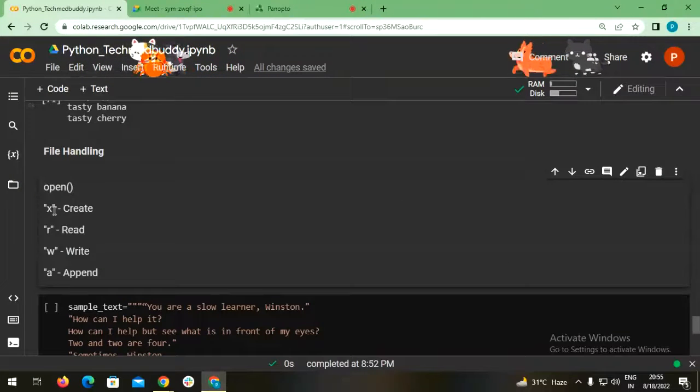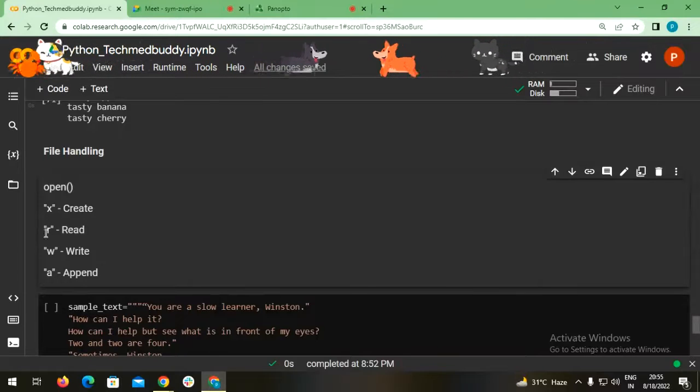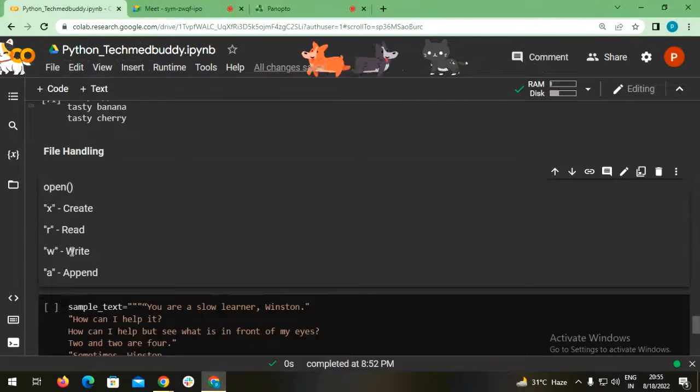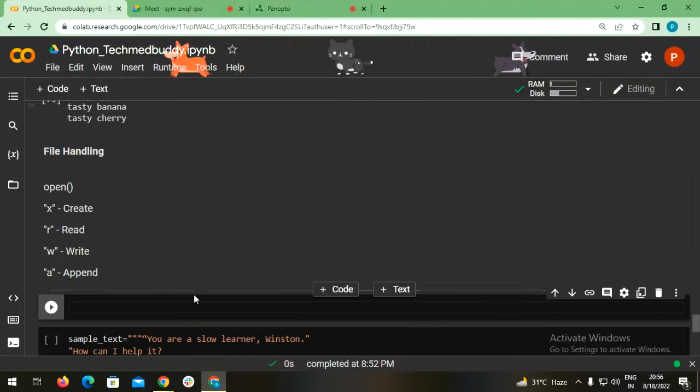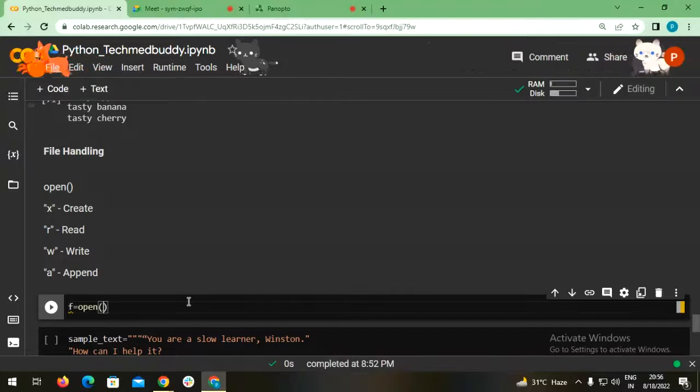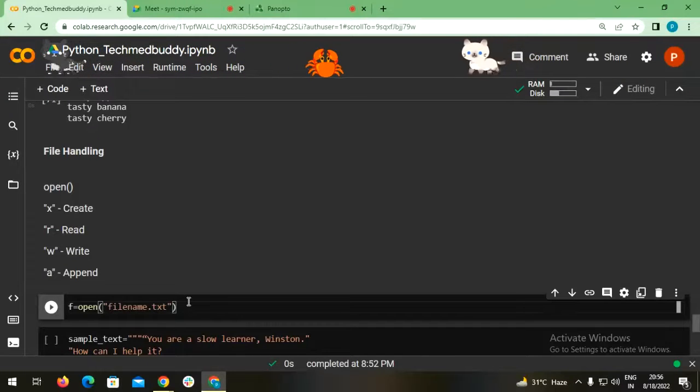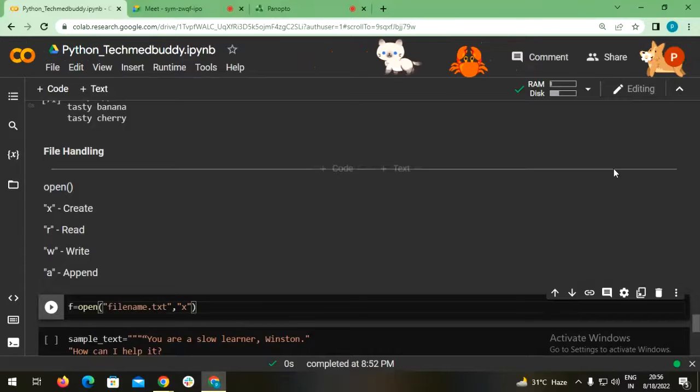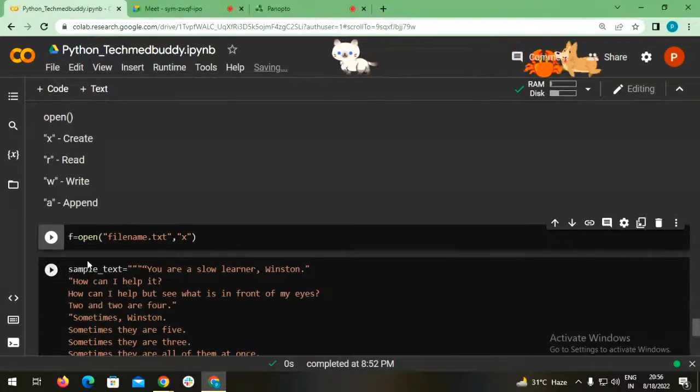So basically, we have X, R, W, and A. X stands for creating a file, R is for reading a file, W for writing, and A for append. So how can we create a file? Let's see. I write f equals open, in quotes I specify any file name, let's say filename.txt. Since I want to create a file, I add a comma and specify x. Fine, so I try to run this.